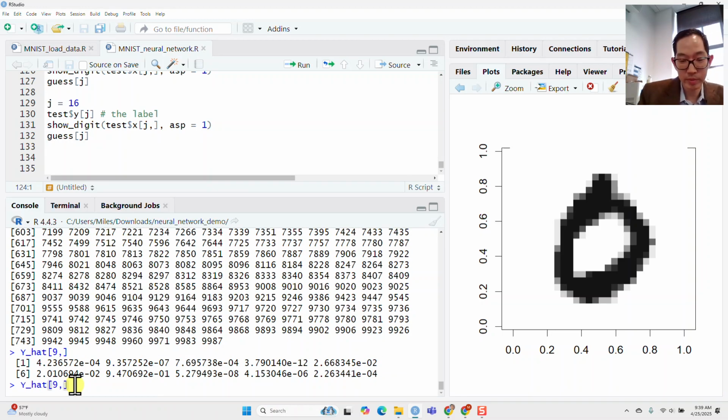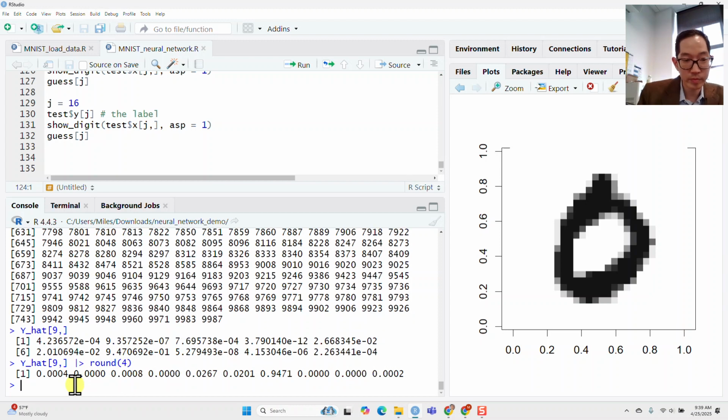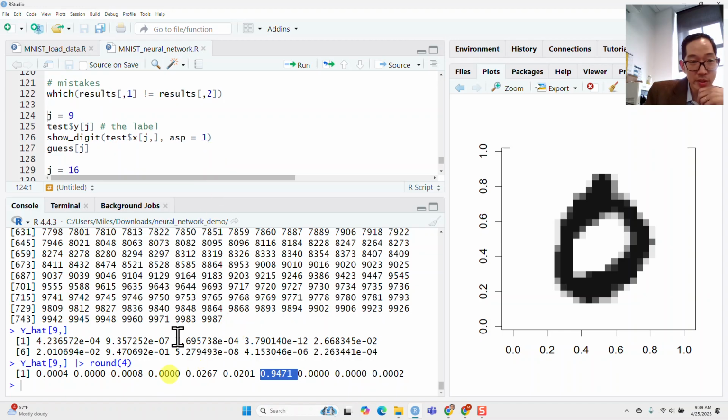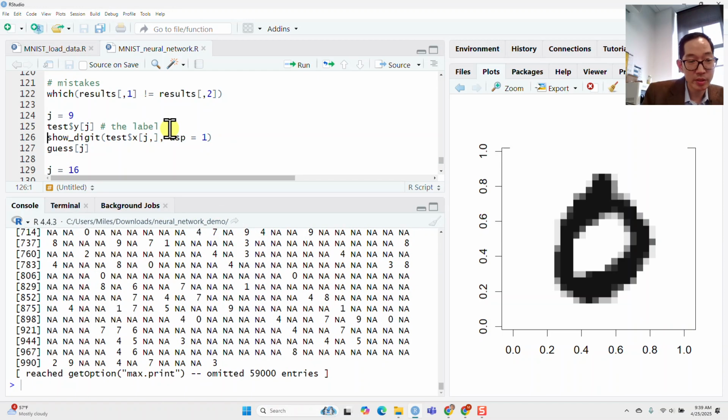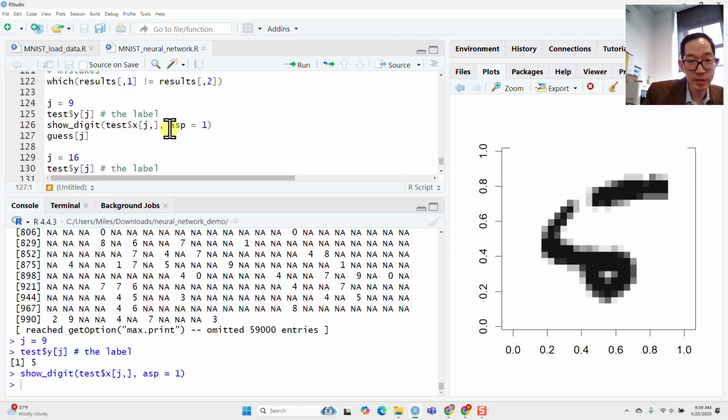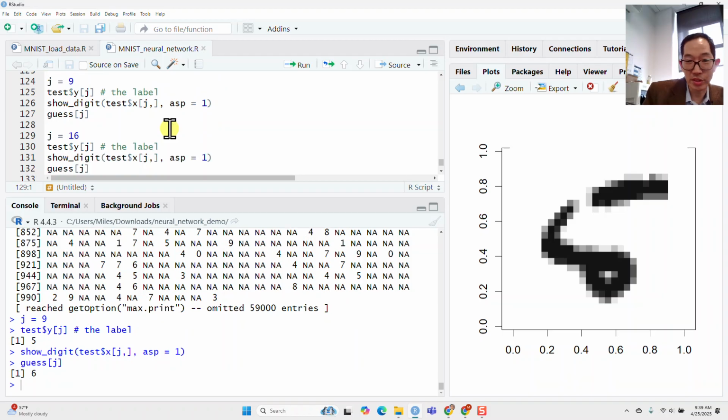Let's round that. Okay, 1, 2, 3, 4, 5, 6. So we labeled it, what did we label it? We labeled it as 6 or something. The actual value was a 5, and our guess was a 6. And we say, well, I'm not too upset about this. Our neural network guessed a 6, and the actual label was a 5, okay?